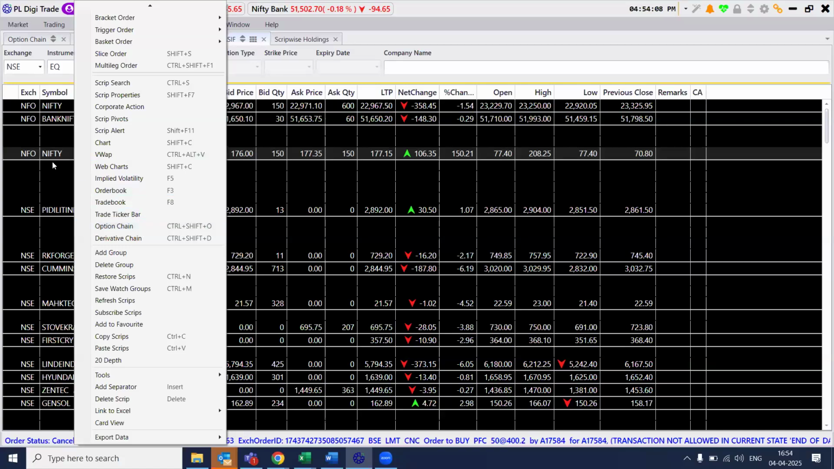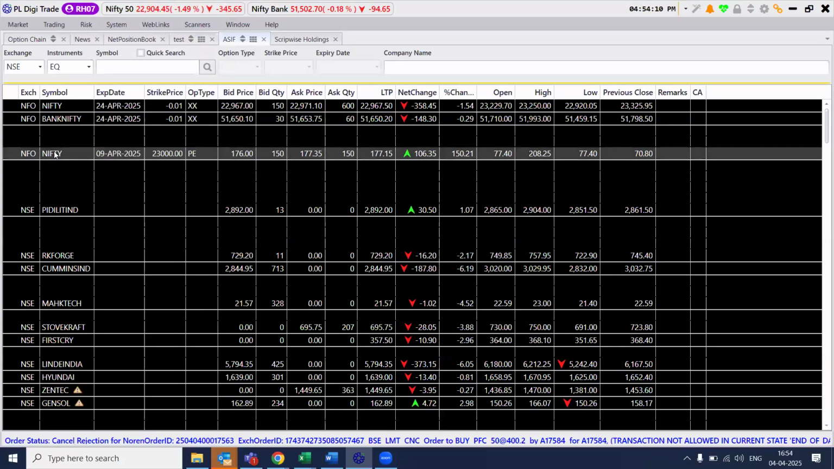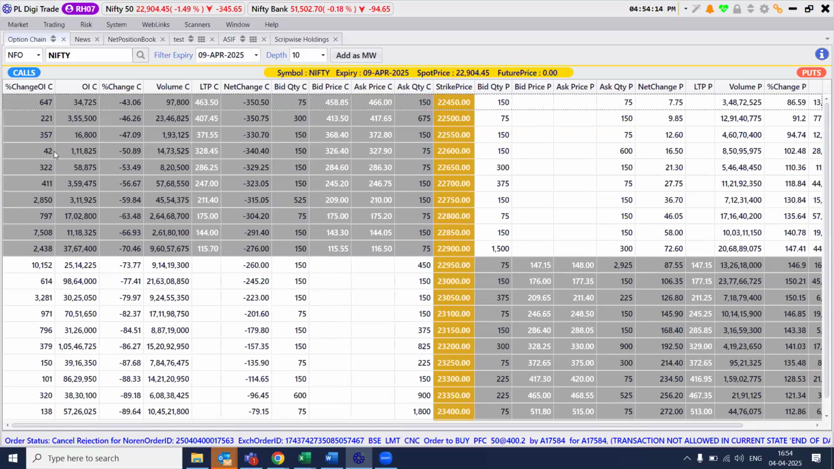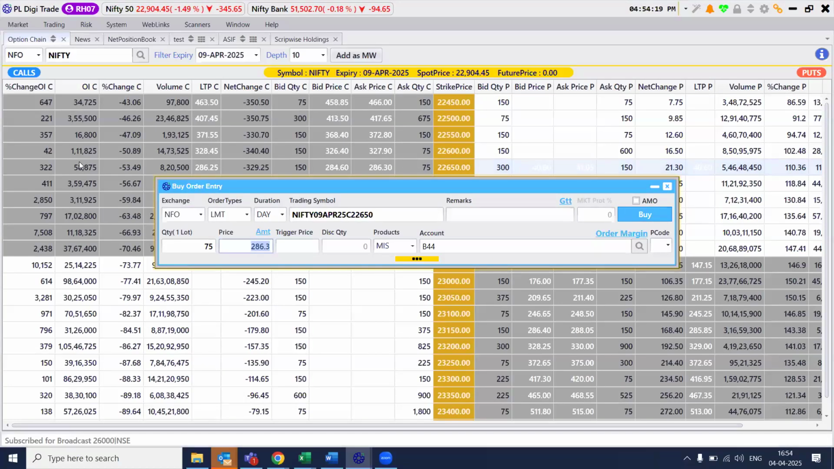Control shift O. It is not used properly. If we press control shift O on that button, and if we press F1 or F2 or plus or minus, the strike rates are coming different. Is it?